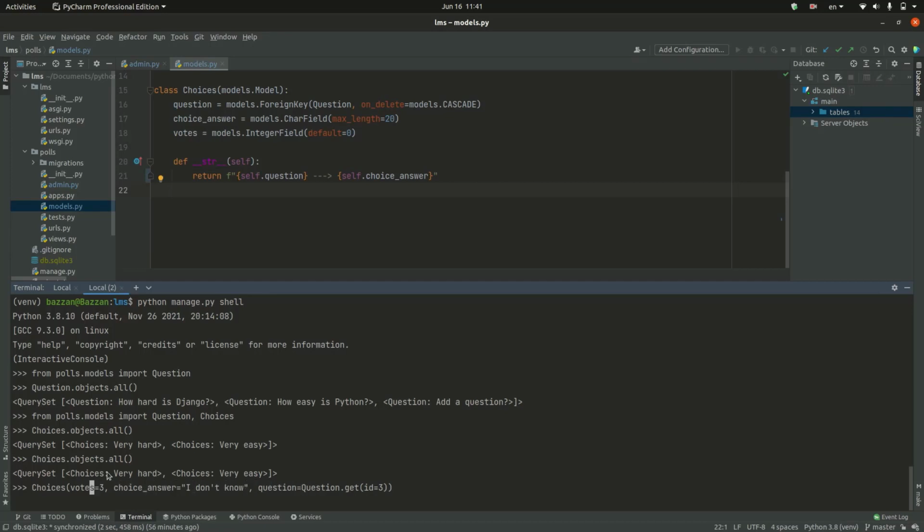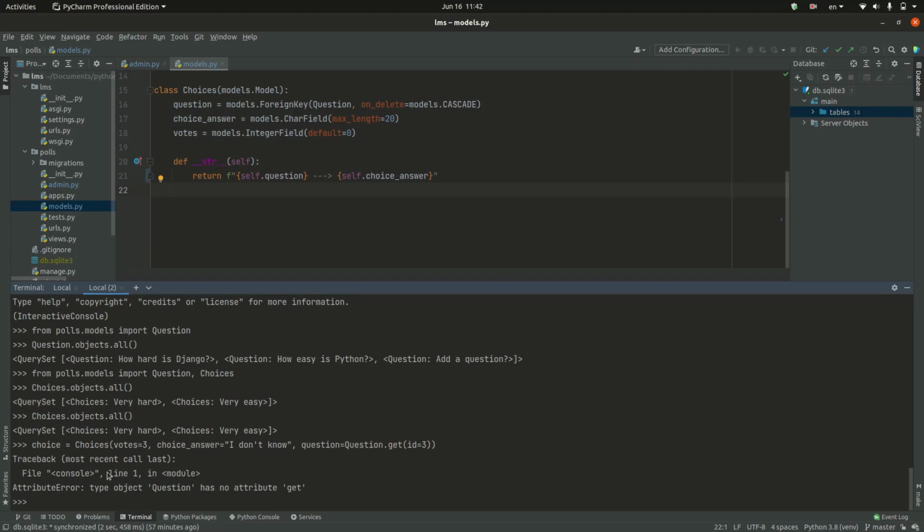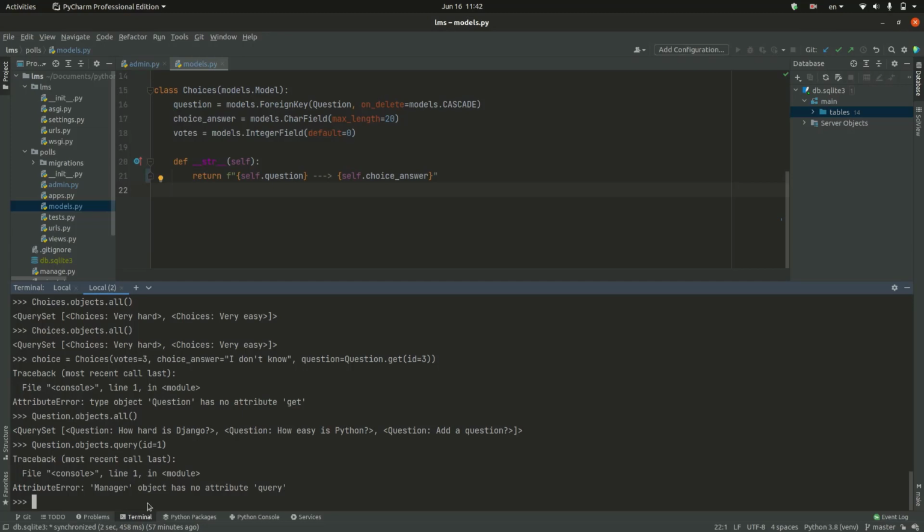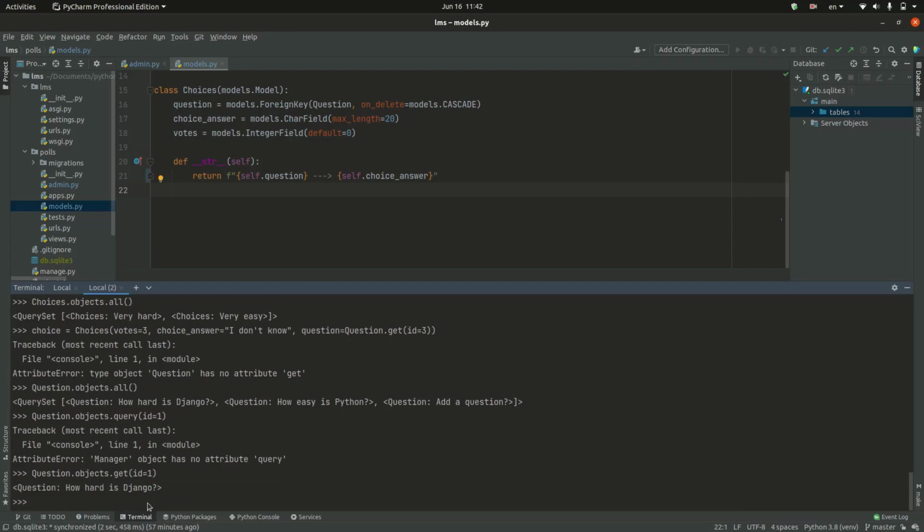So a choice is what? Question has no attributes, gets. Okay, so this is how to get a list of all questions, right? What about if we want to get just this user, right? If we want to get just this user, we'll do something like question dot object dot query, right? id equals to 1. Manager has no attributes, query. Okay, let's try get. Sorry, I'm forgetting the commands. I've now been writing Django anywhere. Exactly. Question dot objects dot get id equals to 1.